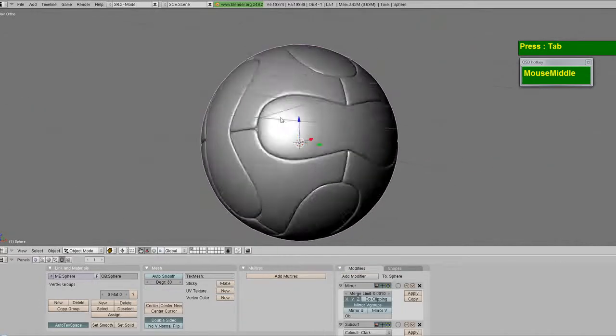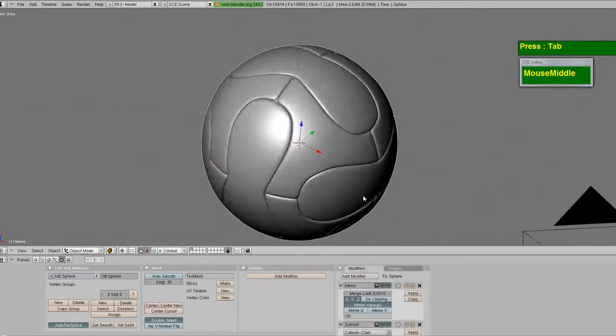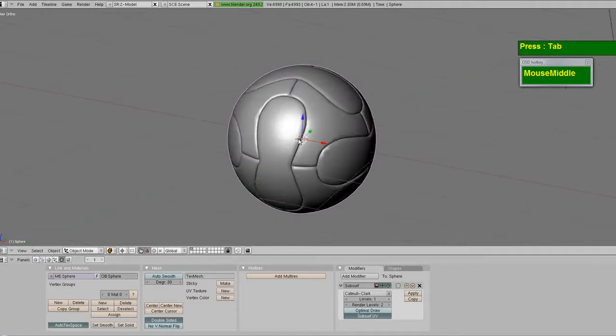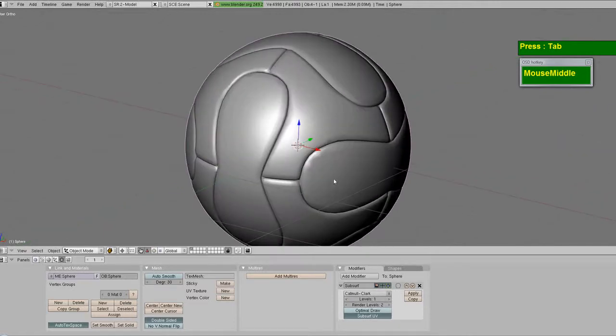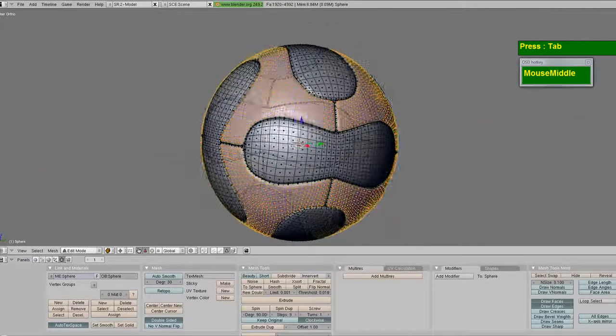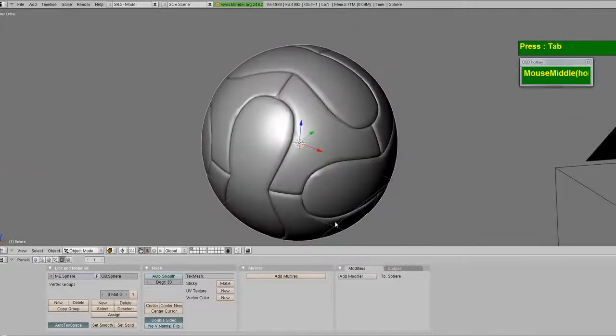And if you want the ball to be in one piece, then all you have to do is first of all apply the mirror first. I'm gonna turn on do clipping, apply the mirror. Okay, for the subsurf you can bring it down. Alright, this is the lower subsurf level, and then you can apply it. So now you got the full geometry of the TeamGeist soccer ball.